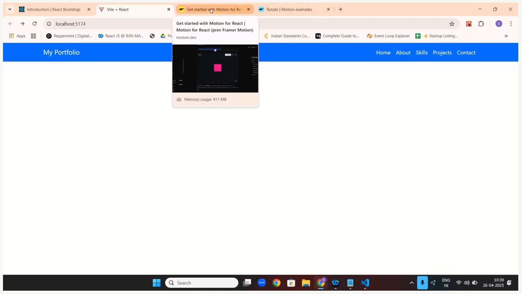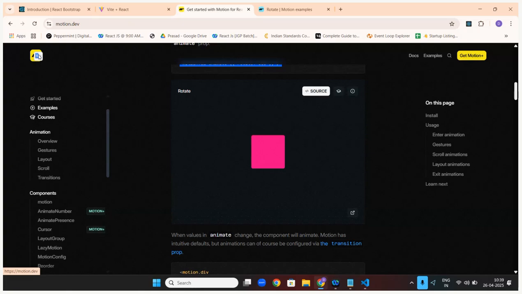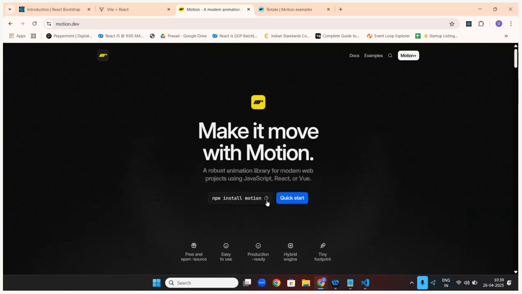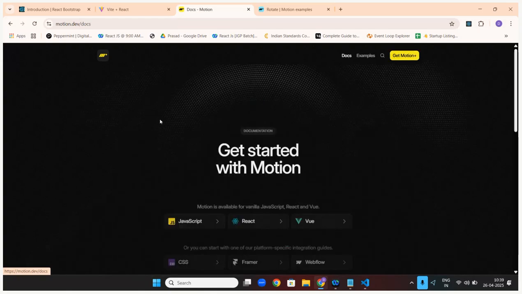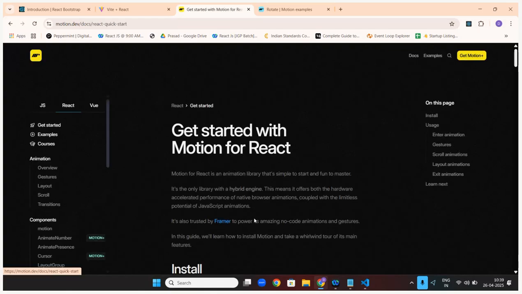Can you see my portfolio is rotating online? Can you see my portfolio is rotating, ma? Why did it rotate? Because I went to this website. Let me repeat one more time. Whatever I did, I first went to one website, Motion. In that website, I just installed Motion. Then I went to the documentation, the React documentation.